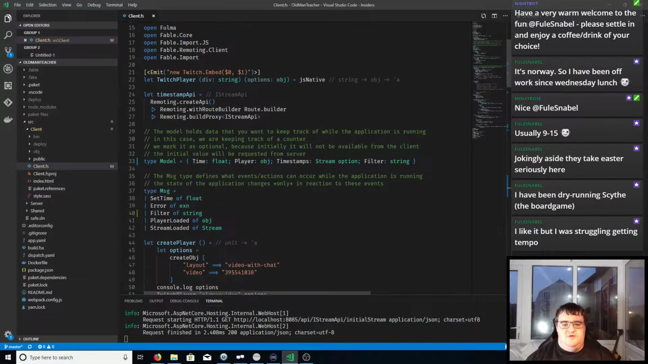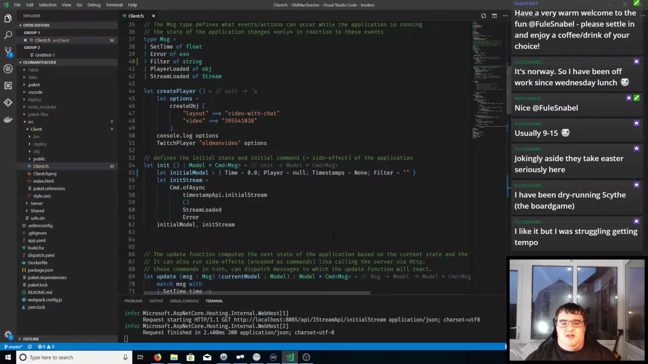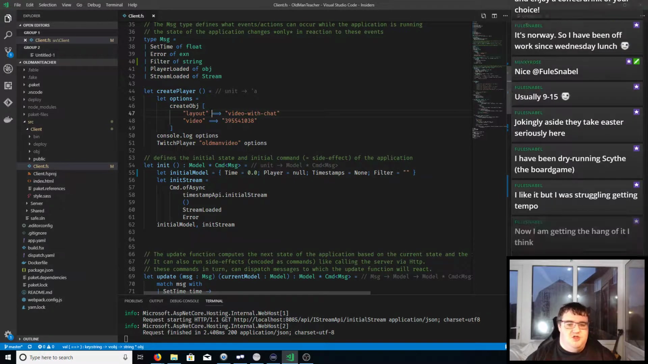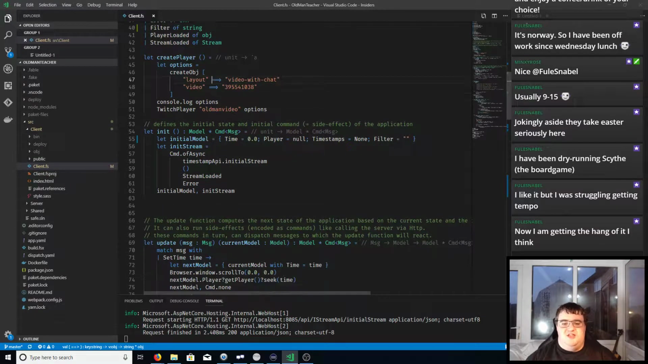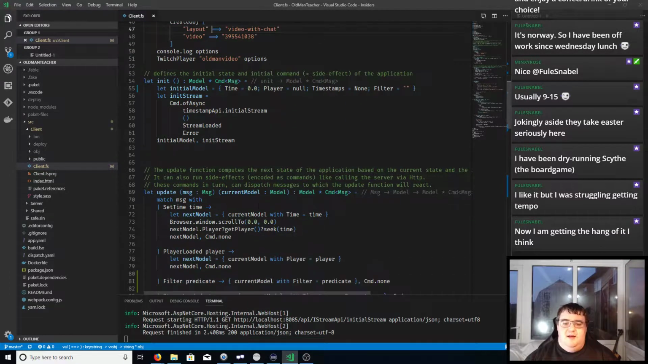Okay, that's an unused value. That's an unused value. No. So let's go back. We took out the width and height, and I managed to do some styling tweaks to make that work better. And now I just use a browser window scroll to. My mouse is not behaving that well, is it?